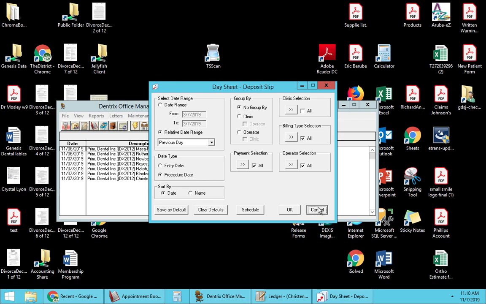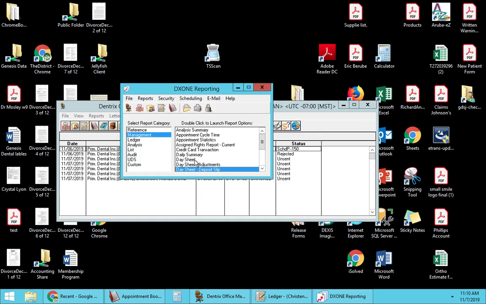Is your day sheet here underneath management in DX1 reporting, and your deposit slip. There's a couple other reports in here that we'll get into later, but these are the two biggest ones that need to be run at the end of each night and need to be verified for accuracy.